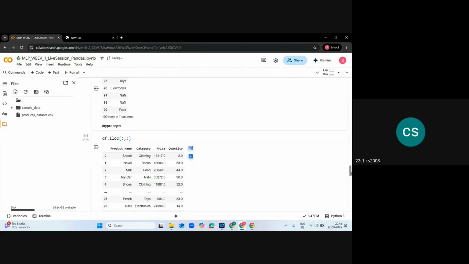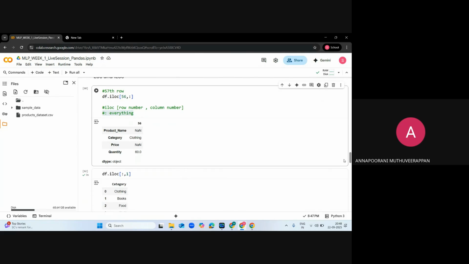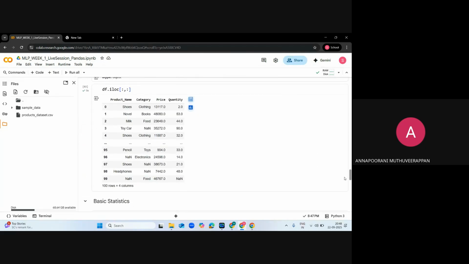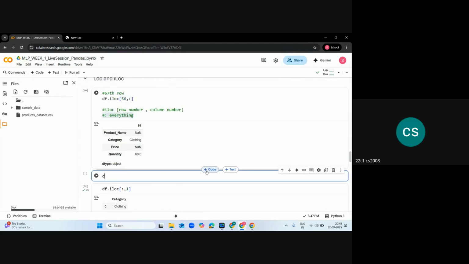So any other question on this? Clear so far? We can give one number also, no? That one number specifies the row, I think. Will it work with one number? Let me see. I think it does not work. Not sure. Let me check it out.